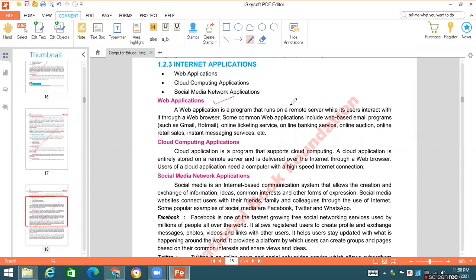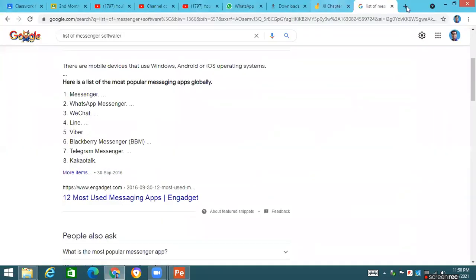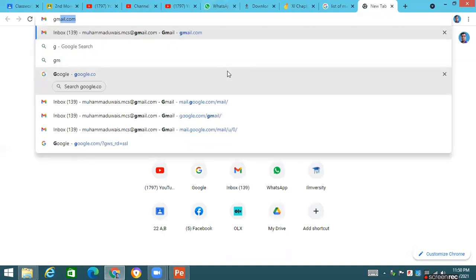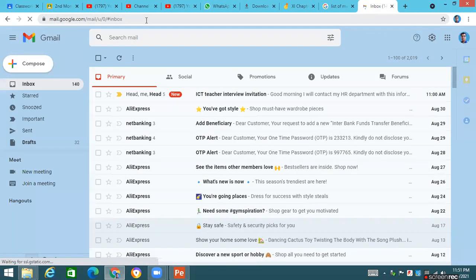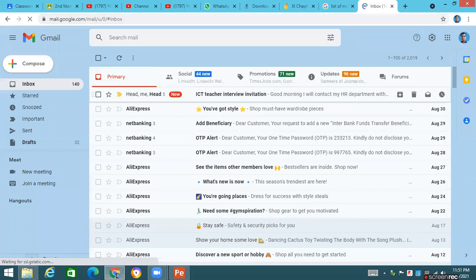A web application is a program that runs on a remote server. Web applications are just like Gmail and Hotmail. When you open your Gmail account, where is this data, whatever is written over here? Let's suppose I open my Gmail over here, so where is this whole data? I am opening it in the web browser.